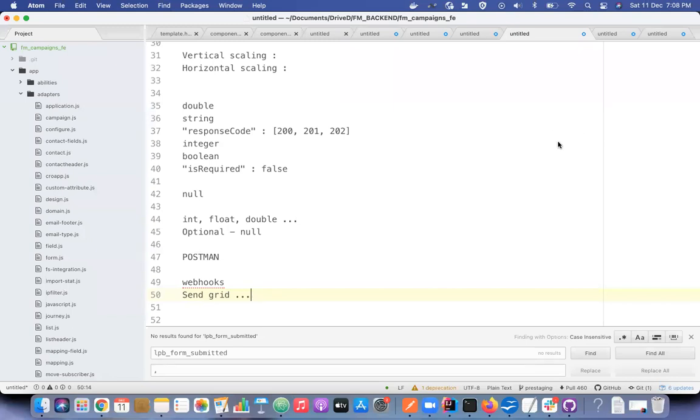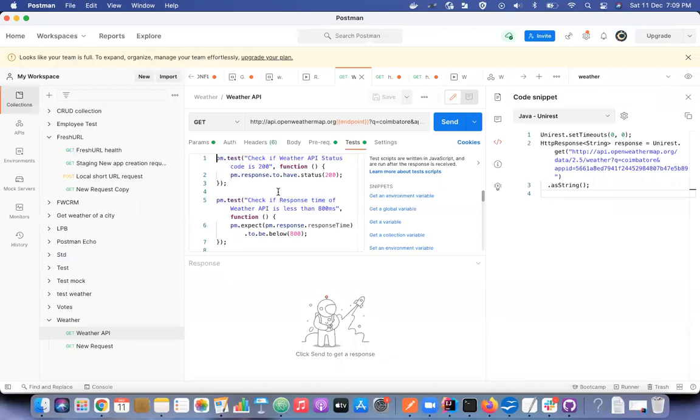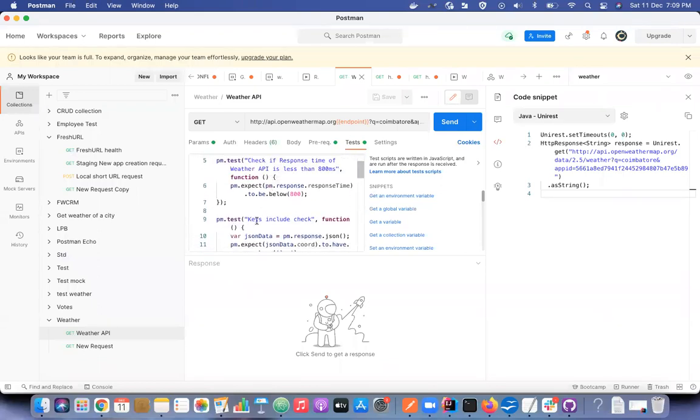Another person was asking whether Postman is used on different API versions and whether test cases are needed. I don't want to touch upon everything in the initial sessions. I was talking about the prerequisite and test section. We have already written some test code here. This is one such example of a test case: check if the weather API time is less than 800 milliseconds. If it is lesser, then it's going to pass. Otherwise, it's going to fail.